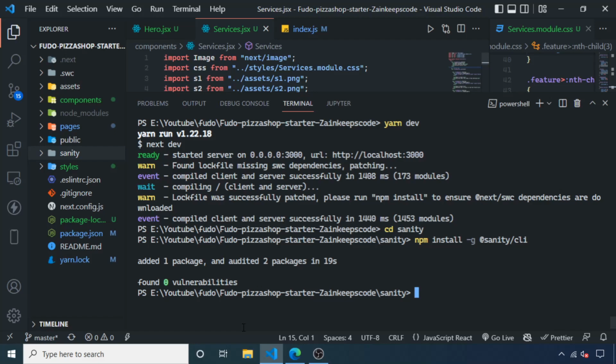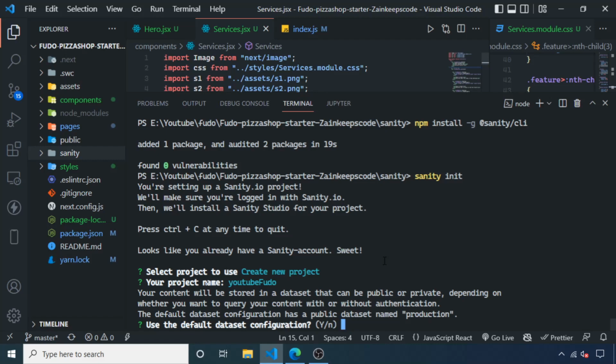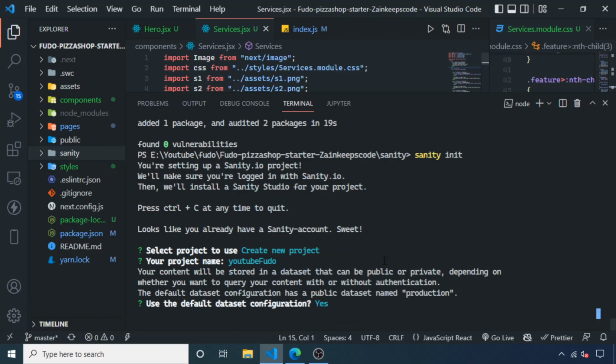Now I am going to write a command to initialize our new project with Sanity. Write sanity init, meaning initialize Sanity, and press the enter button. Now it will ask you some questions. It is asking me to create a new project or use a project that I have made before. So I am making a new project, create new project. Now it is asking me for the name of my project. I am saying YouTube, and let's say YouTube Fudo. The next question is whether I should use the default dataset configuration or not. So simply press yes, and then it will take some time to create a new dataset.